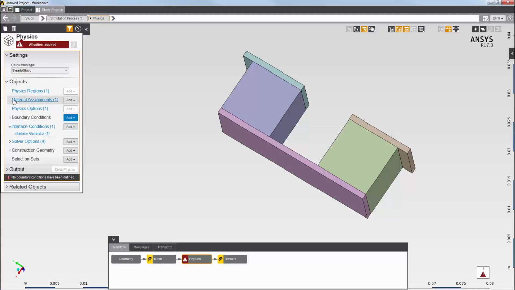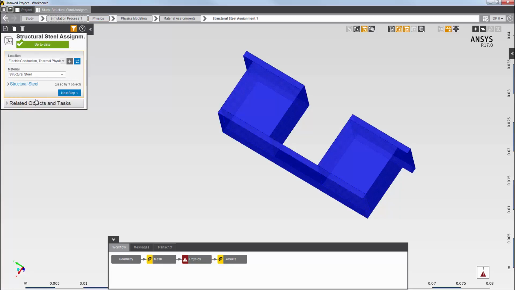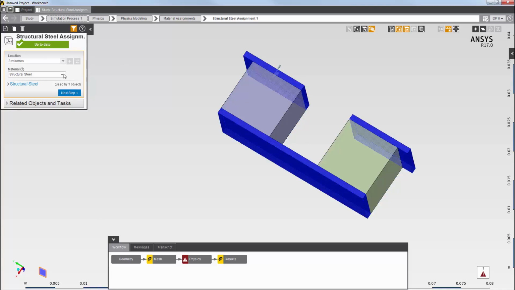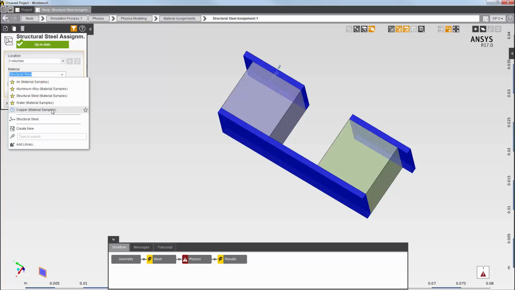While a material has been assigned automatically to the geometry, I want to change the material to copper for the copper plate, so I click this default material assignment. I need to select bodies rather than faces, so I use the body selection filter. Then I select the copper plates and semiconductor pellet, and replace the default location. Now I change the material to copper.